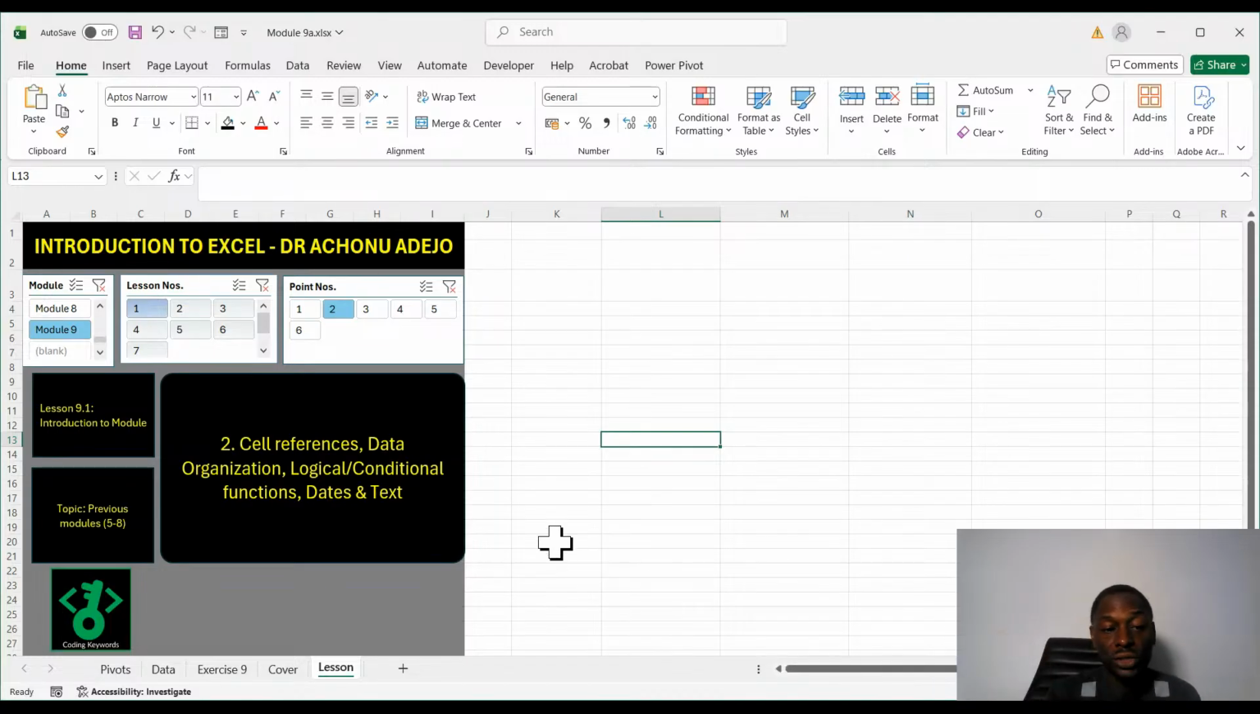Okay, and then we moved over to cell references, and we saw the importance of understanding our cell references for us to work with our formulas and functions well. And we moved over to data organization, and we saw the importance of tables, very important. And then we moved over to logical and conditional functions, and we saw that certain times we need to make decisions based on conditions or based on questions that we need to ask. And we saw how to do that in Excel.